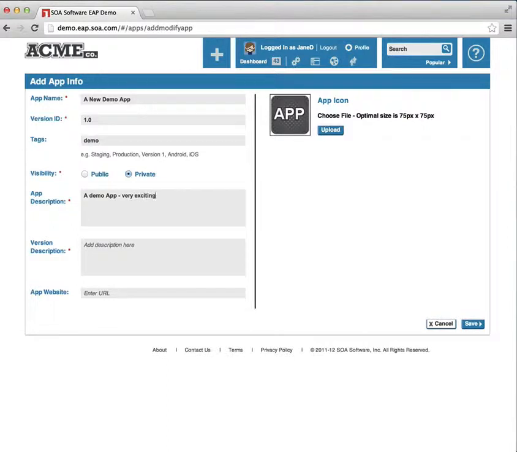Very exciting. Now remember that all of this information that I type and provide here will be indexed. So I can search for any of these things and look through the search index for them. Now, I'll be the only one able to find this in the search index because I've marked it as private. If I marked it as public, it would be visible to everybody.